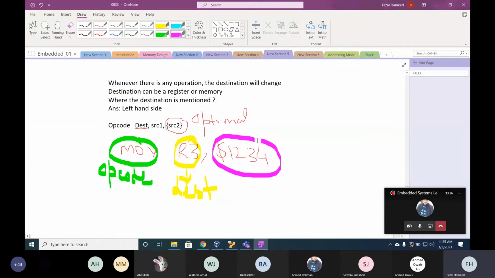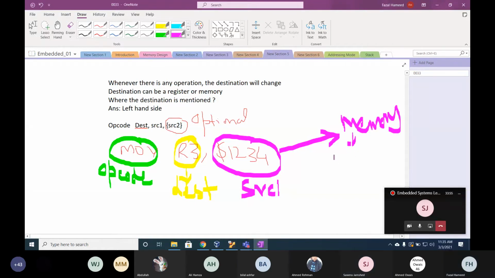What is this one? Am I right? And is source 2 mentioned or not? No. Okay, this source 1, is it memory or register? Memory. Which addressing mode are we using? Direct. Very good.